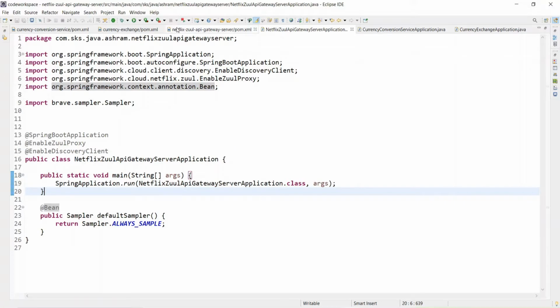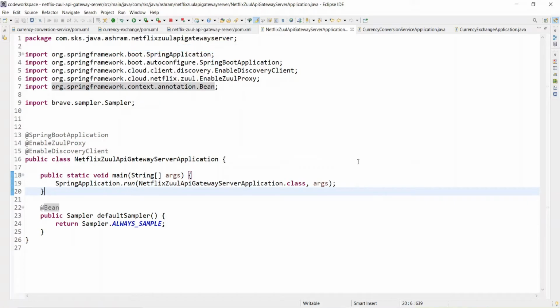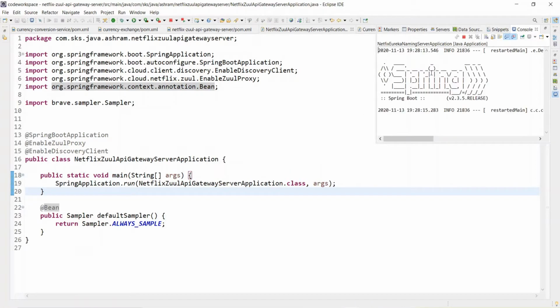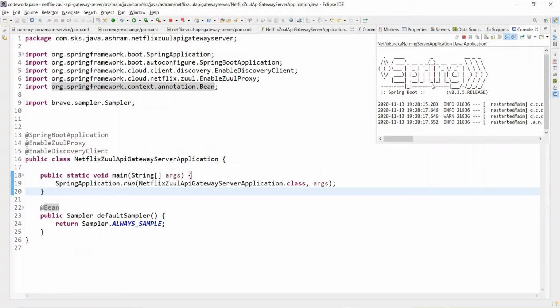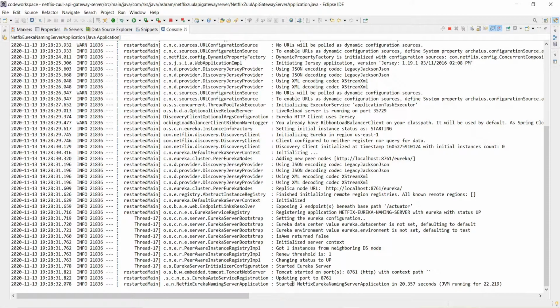So let's see how you will do this. Let's start the Eureka naming server first, because all the microservices will have to get registered over here. This will take some time to restart, so let it start. It seems it has started. Eureka naming server started using the port 8761. So this is the link we will have to use.